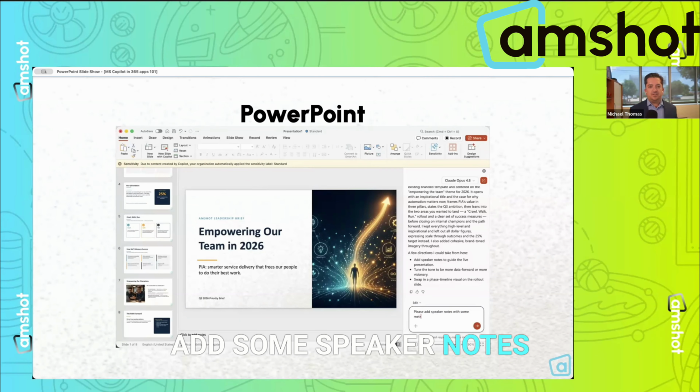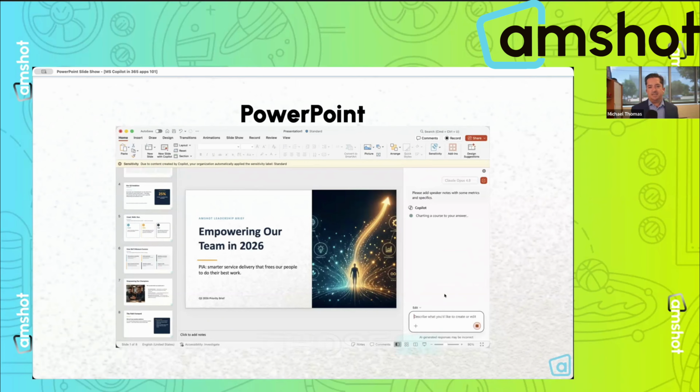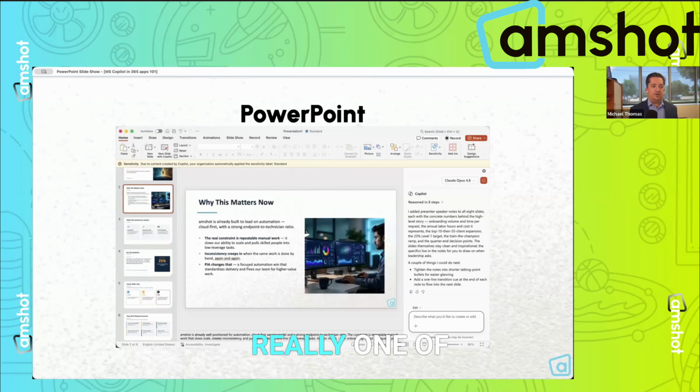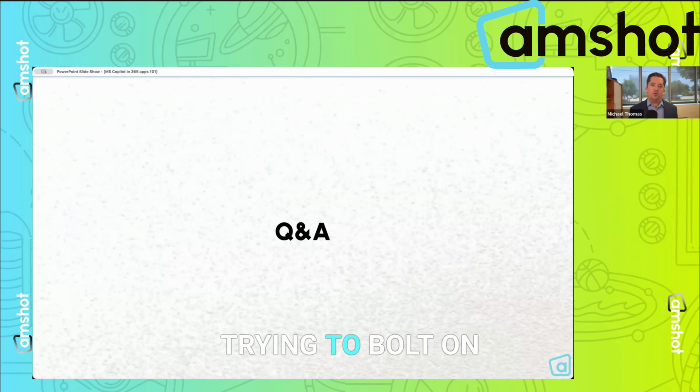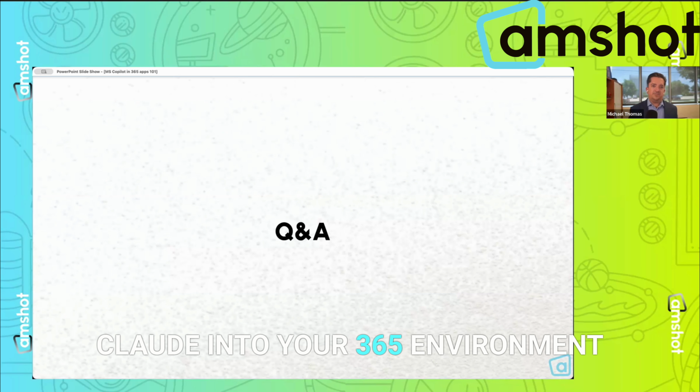And add some speaker notes. I say to put those in. It's going to knock those out pretty quick. It's really one of the major advantages that Copilot has, versus trying to bolt on Claude into your 365.